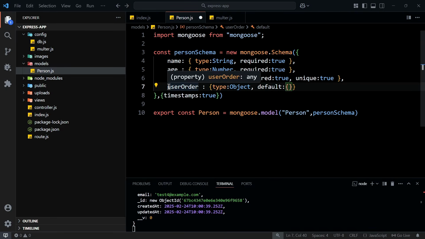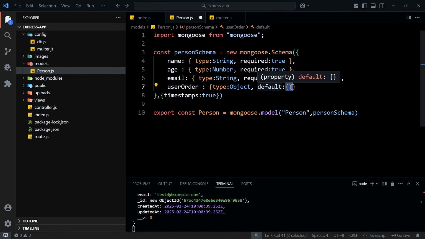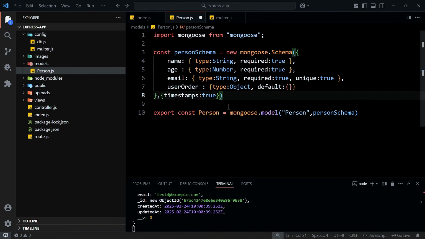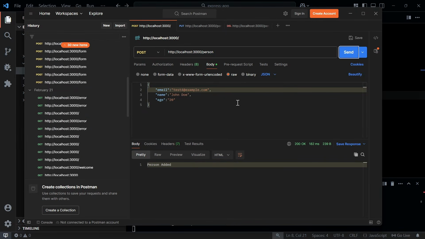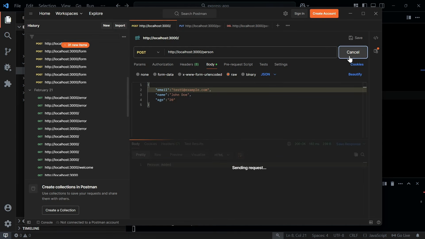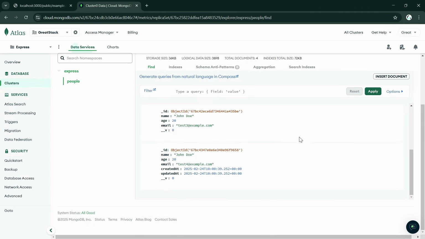So here we have created a default property, that is userOrder. Whenever a user is created, we don't have to provide a value for userOrder; it will be automatically created, and it will store an empty object that we can modify later. So now we will save the changes and come back to the Postman application, and here we will add one more user. We will add the email test5, click on the send button. So the person has been added.